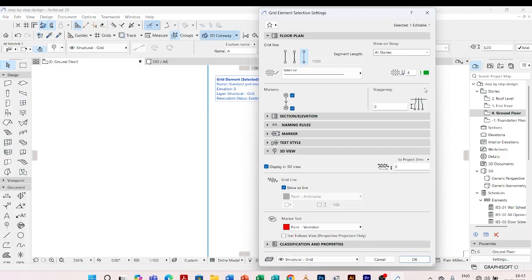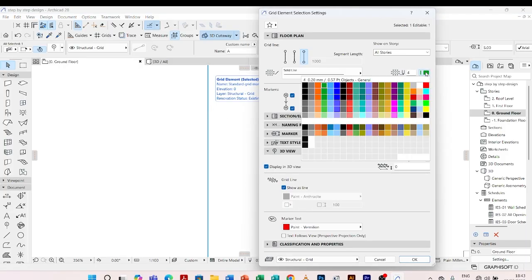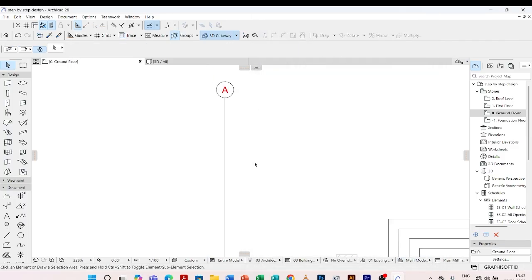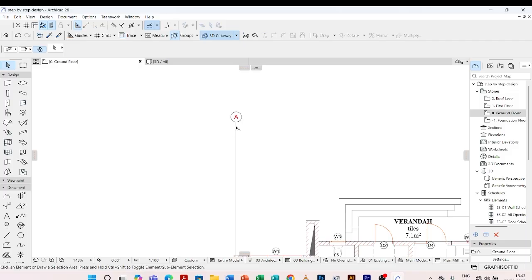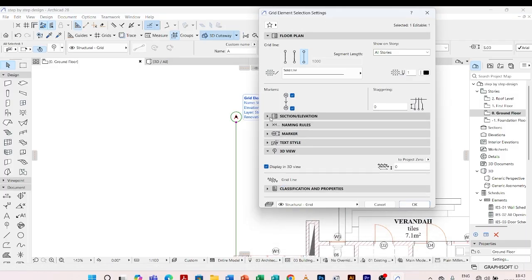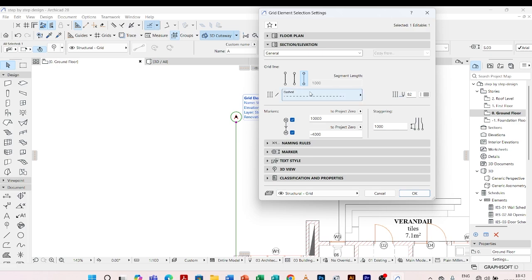Ctrl T again for the settings. This is the color of the line. In case I want to give it black, our grid line will be black. Ctrl T again. Then under section and elevation, the line type, we have the dashed. Then also the pen color is gray. But since we are working in the floor plan, these elevation and section settings, we can see them when we are in the sections. But here is where you change from the line type.